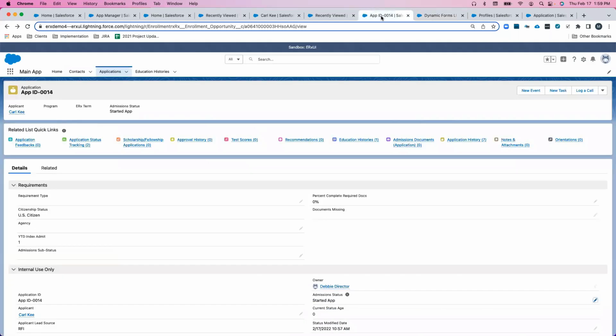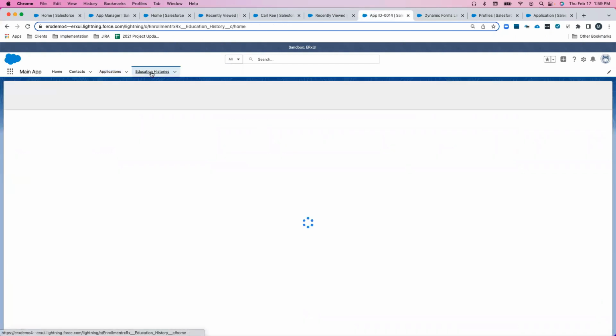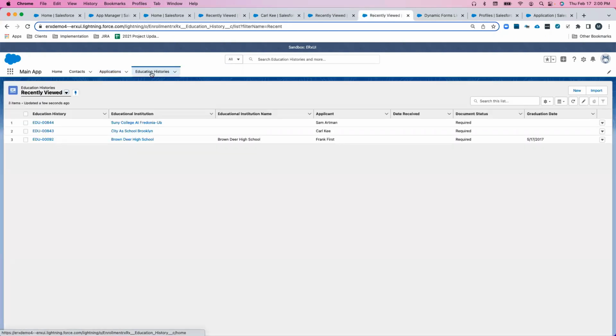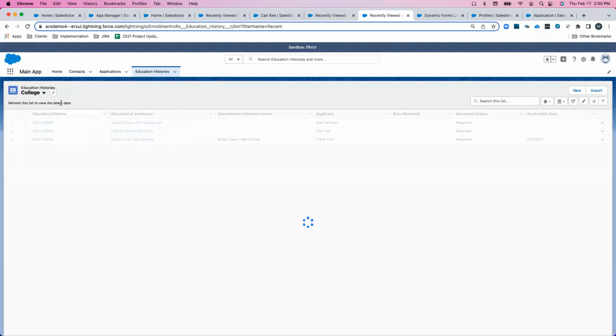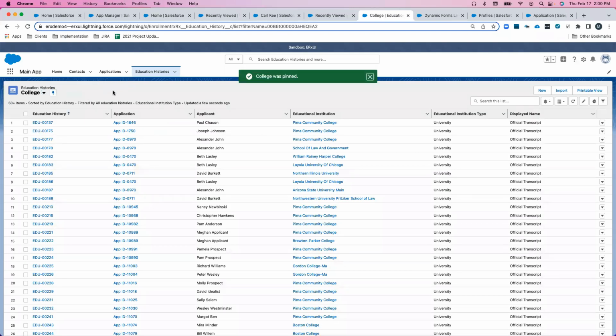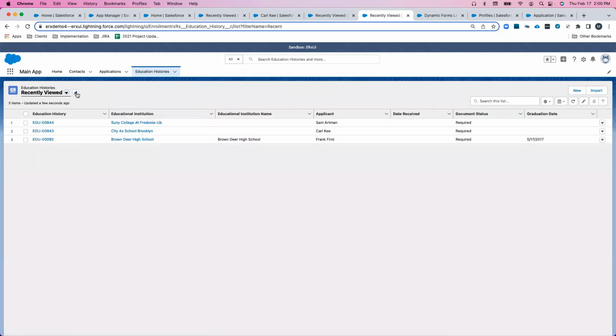So moving on to a new topic, another way to customize the user experience is through the page layout. Let me jump over to my education history object. If you notice, I'm brought to my recently viewed list, and it has a little pin next to it. That means for me, this is my pinned default list view. Now I can change my list view and I can change my pin so that when I leave and come back, it's going to be on whatever I pinned last.